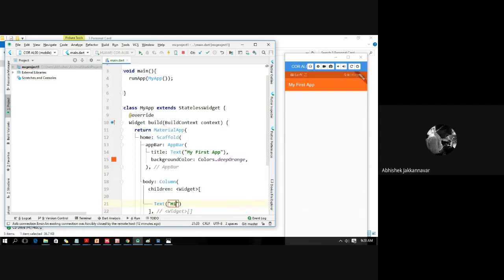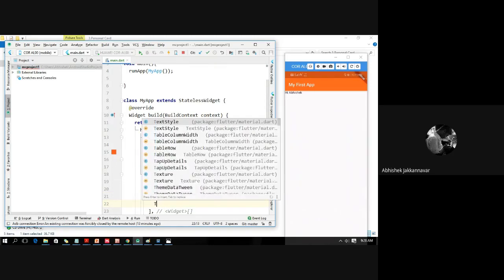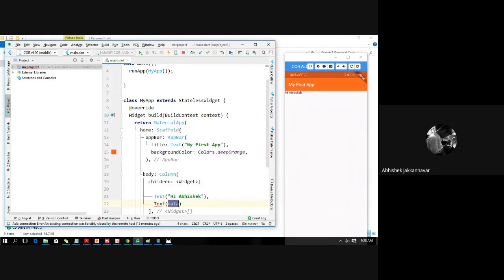Text, let's say, "Hi Abhishek". Then just run it and see what happens. Now let me add another Text, and I say "Welcome page", and I run it again.